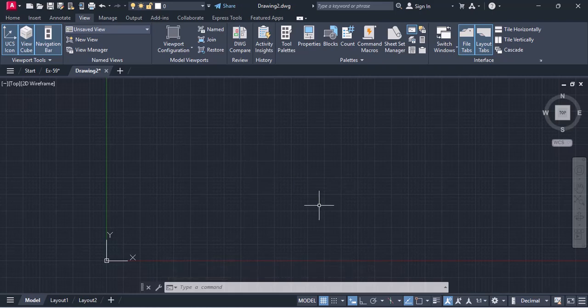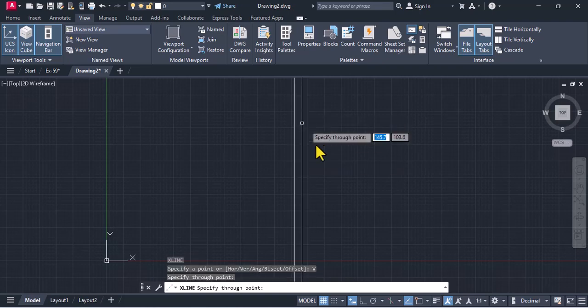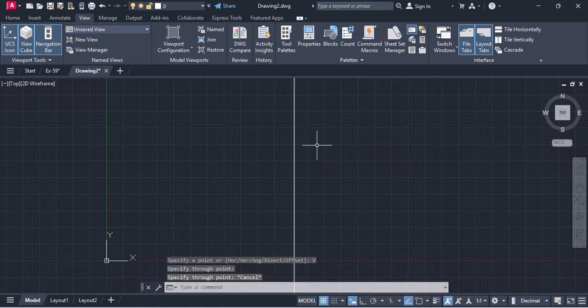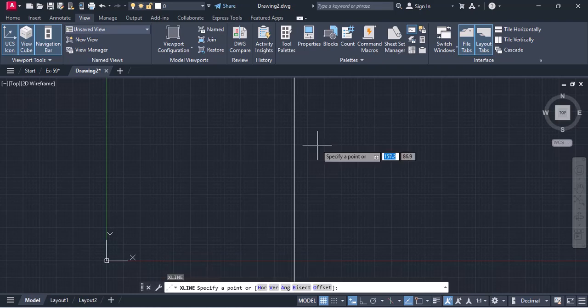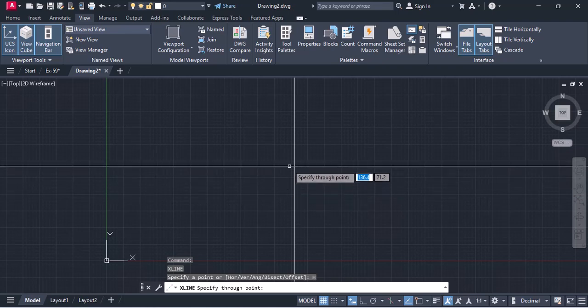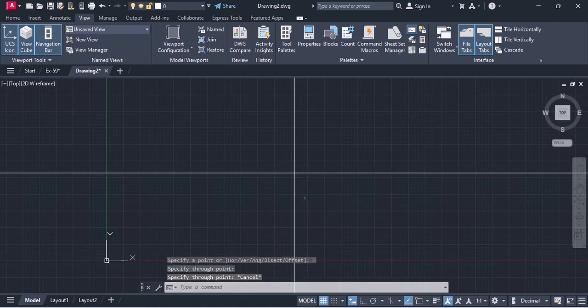Now we'll begin by typing the centerline command. So we'll type XL for center line and it's asking us whether we want horizontal or vertical. So let's first select vertical and you can click anywhere on the drawing board. Then we'll press escape to end the X-line command. Again we'll type X-line and this time we'll select horizontal and we'll click anywhere to make the horizontal center line. Then we'll press escape to end the command.